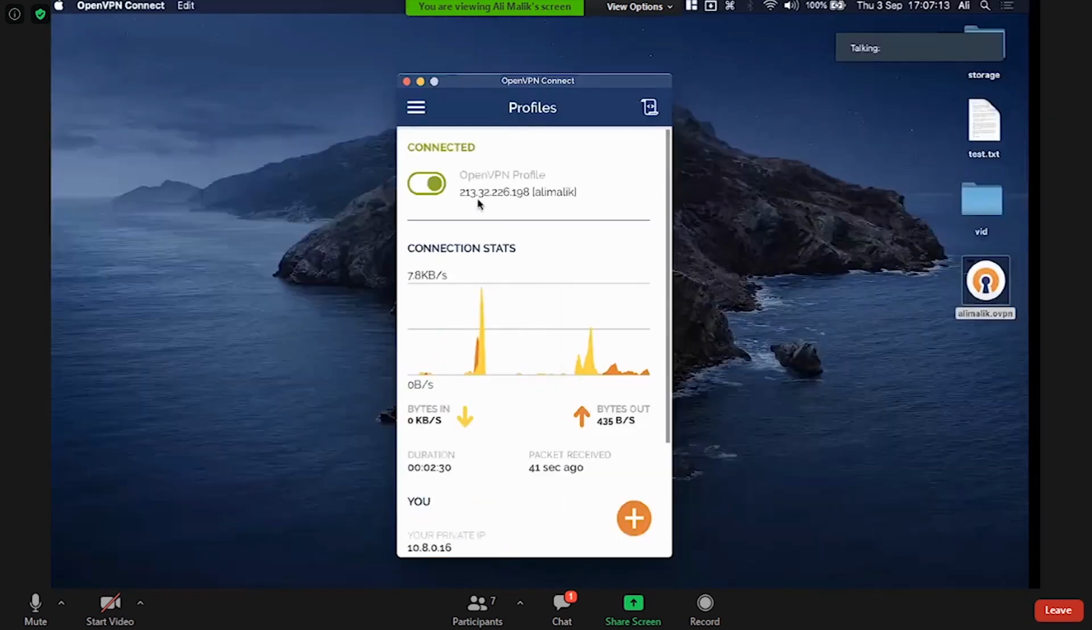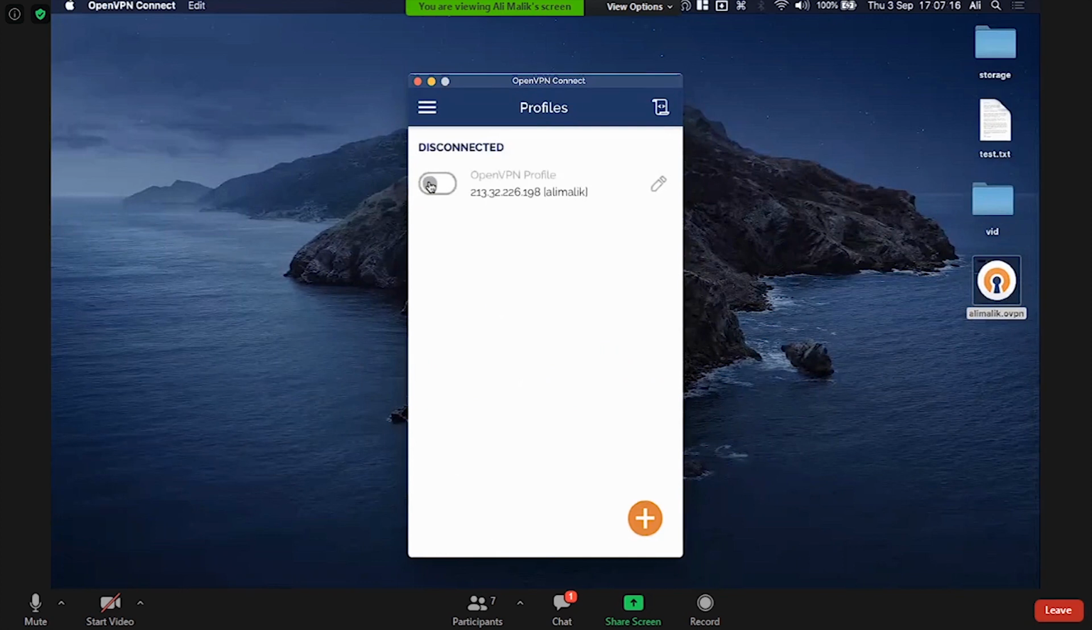Let me quickly go to the VPN again. Disconnect and reconnect.